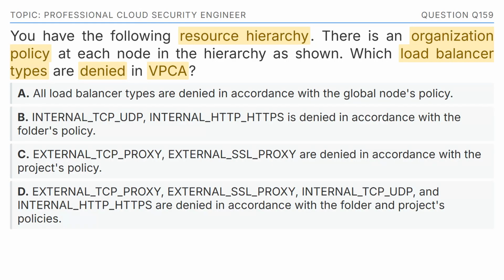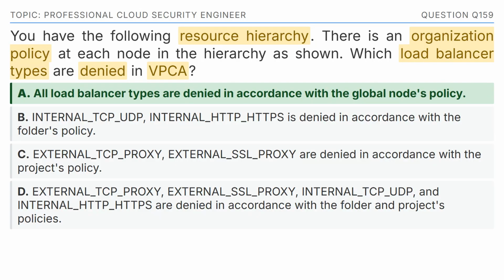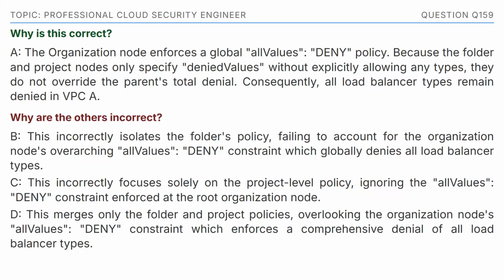To arrive at the correct answer, we focus on the keywords: resource hierarchy, organization policy, load balancer types, denied, VPCA. The correct answer is option A. All load balancer types are denied in accordance with the global nodes policy. Why is this correct? A. The organization node enforces a global all values, deny policy. Because the folder and project nodes only specify denied values without explicitly allowing any types, they do not override the parent's total denial. Consequently, all load balancer types remain denied in VPCA.